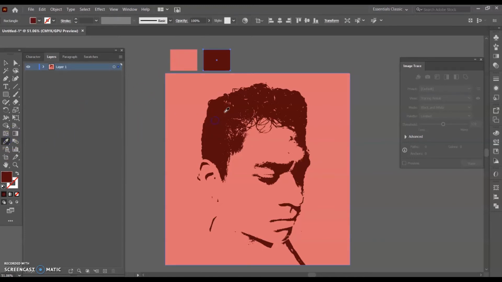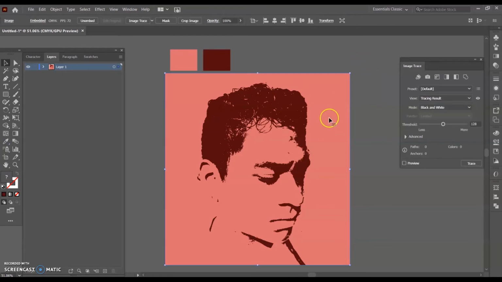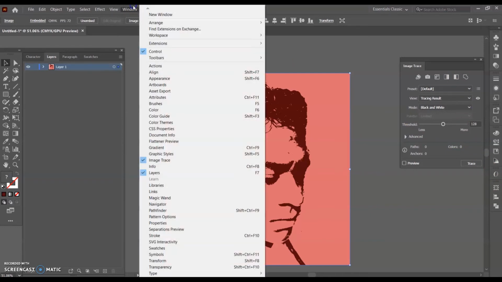Once you've got your color, you're going to want to open up your image trace panel. You can do that by going to Window, Image Trace. In my case, I already have it open, but I'll just go ahead and show you really quick. Go to Window, Image Trace.